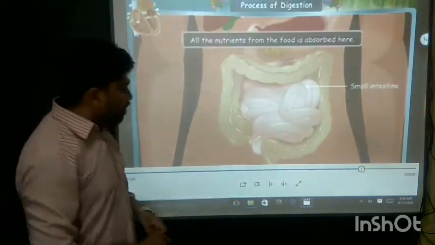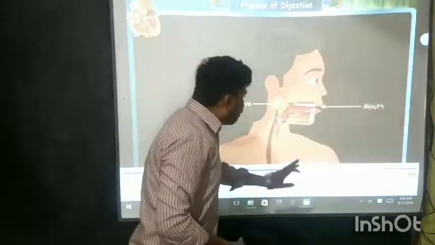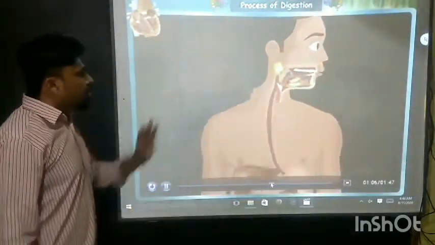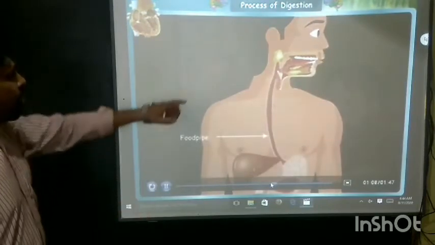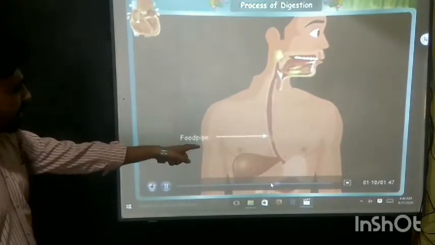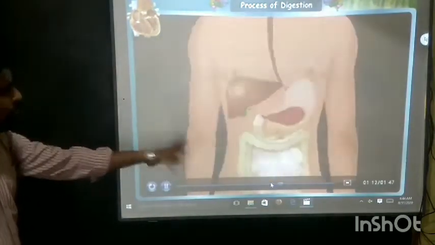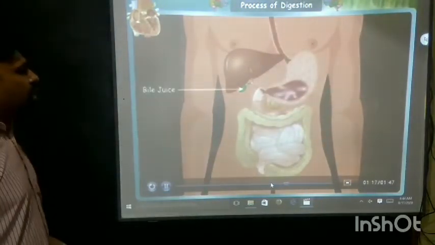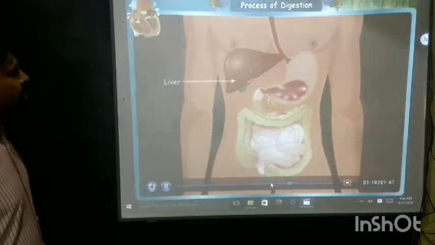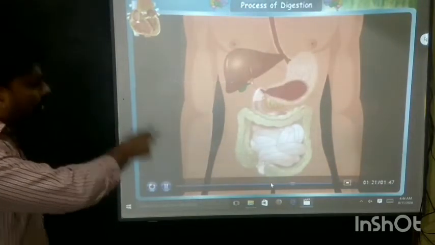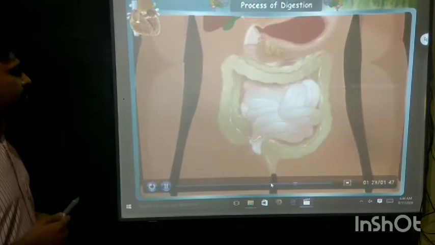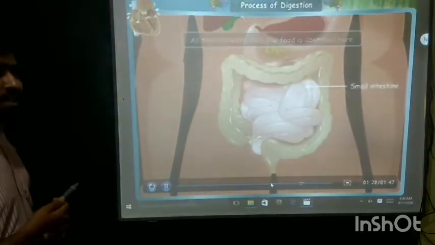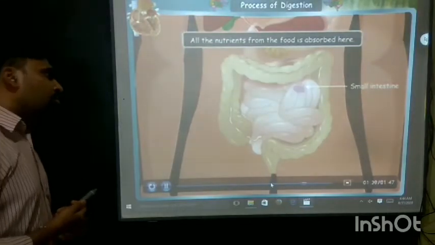Understood? Once again I will show the video, the full video. Neatly observe. See, mouth. Now the food enters the food pipe. Now food pipe to stomach. Now the food is mixed with the stomach juices. Then later it goes to the small intestine. The small intestine also contains some of the digestive juices. It also absorbs the food.